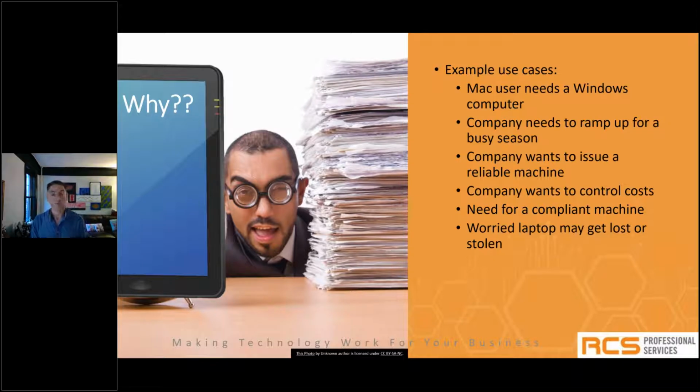Do I want to get them a whole computer? No, they want to use their Mac computer. So great, I'm going to spin up a Windows 365 Cloud PC for them. They'll be able to connect to it from their Mac, and they'll be able to use it as a Windows computer as needed. Okay, great.